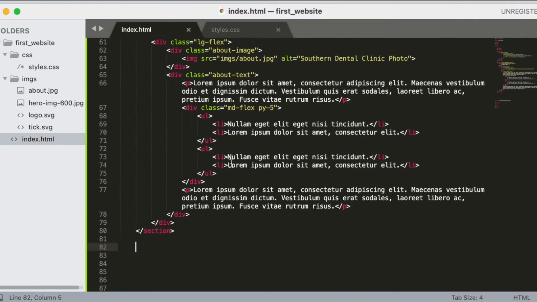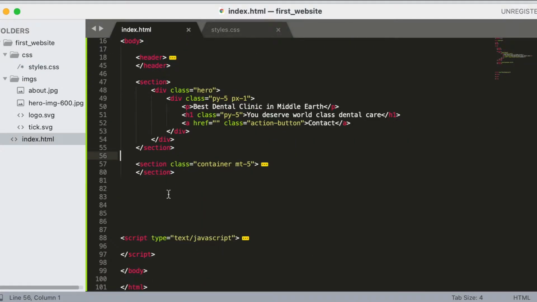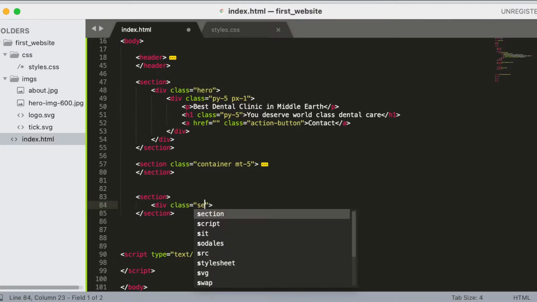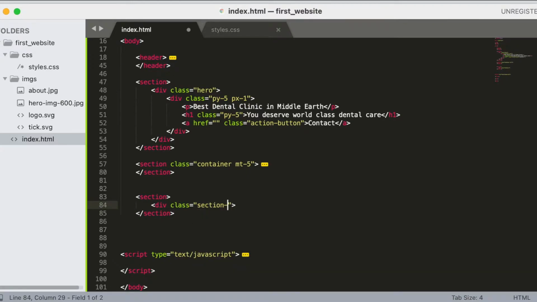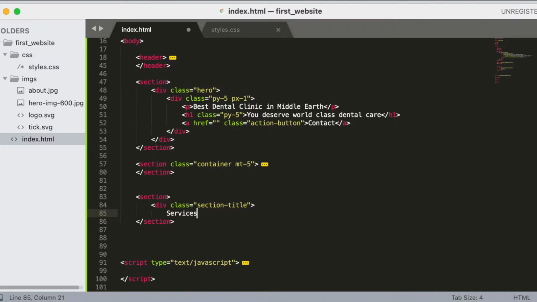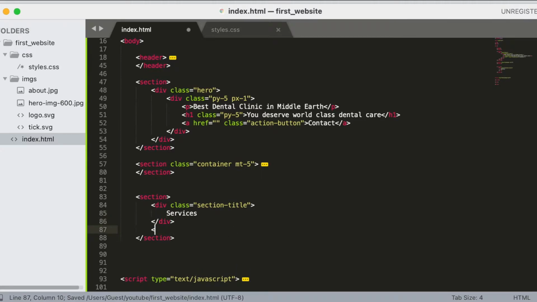Perfect. Let's go to the index. I'm just going to close this section so we don't have a disturbance there, and let's go create the section. All right, I got the section, and then let's create the heading, div class section title. We're going to call this one Services. Close it. Good. Perfect. Now let's have a div and another div close to it.